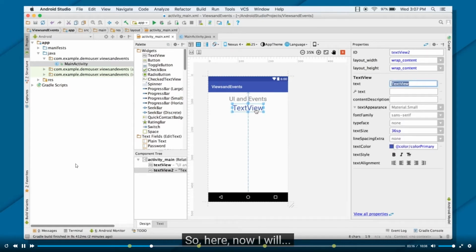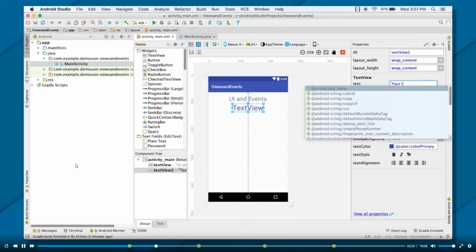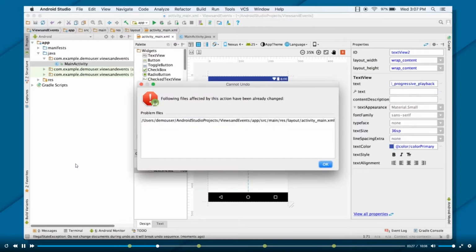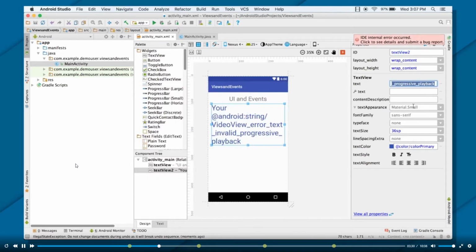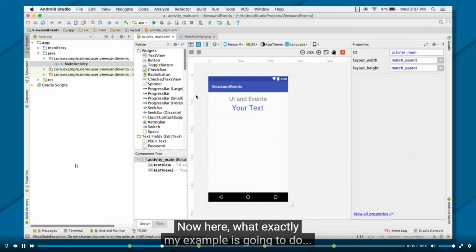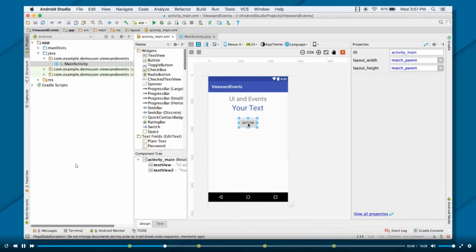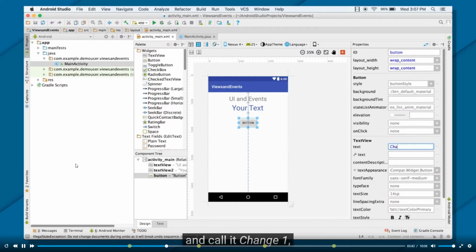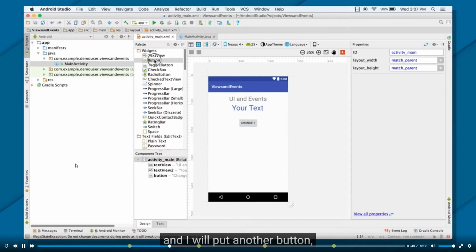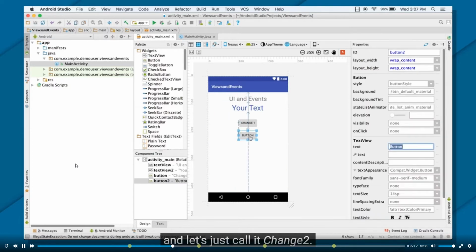So here now I will change your text. Now, what exactly is my example going to do? I will put two buttons here and call the first one change 1, and I will put another button and call it change 2.